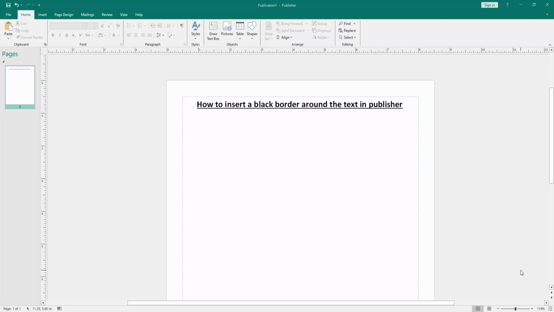In this video, I am going to show you how to insert a black border around the text in Microsoft Publisher. Let's get started. Firstly, we have to open a Publisher document. Now we want to insert a black border around text.